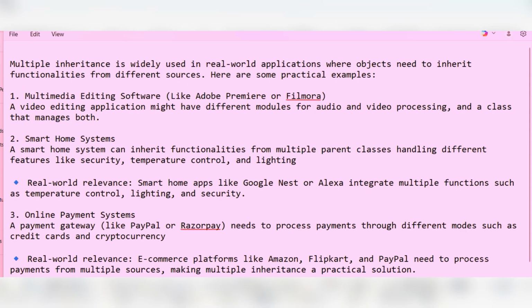Now, the last is the real world applications of multiple inheritance. Multimedia editing software, it is used everywhere. Multiple inheritance, multimedia editing software, smart home applications, real world relevance, online payment systems like a payment gateway, PayPal, Razorpay needs to process payments to different modes such as credit cards and cryptocurrency. So this is a very real world and practical example of multiple inheritance.